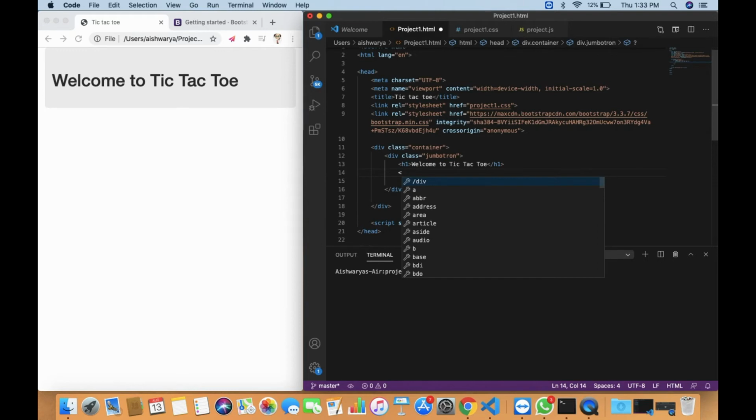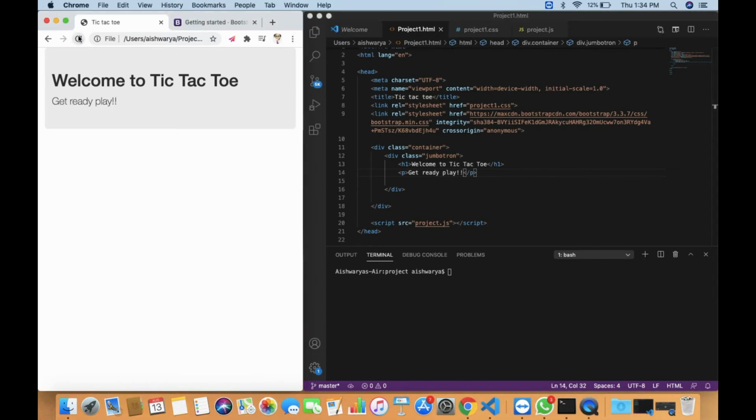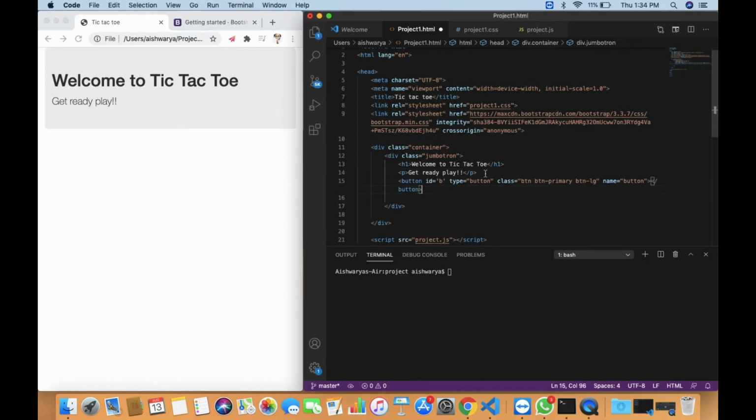After this, we will add a paragraph tag. Just type P and you will get a para tag, and we can write it as get ready to play this game, or just get ready to play. I'll save this, and as you can see here, how it looks. After this, we will add a button tag. Here I have mentioned the ID as b, and the class is button. You can just see from here and then put up your button. We need to name this button restart, so that it looks good.